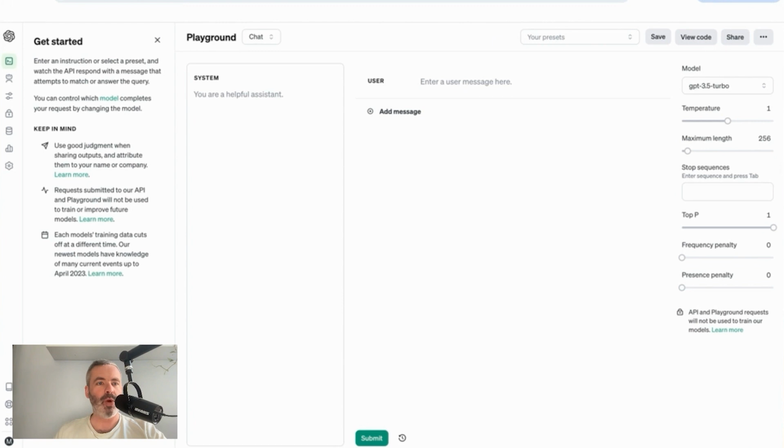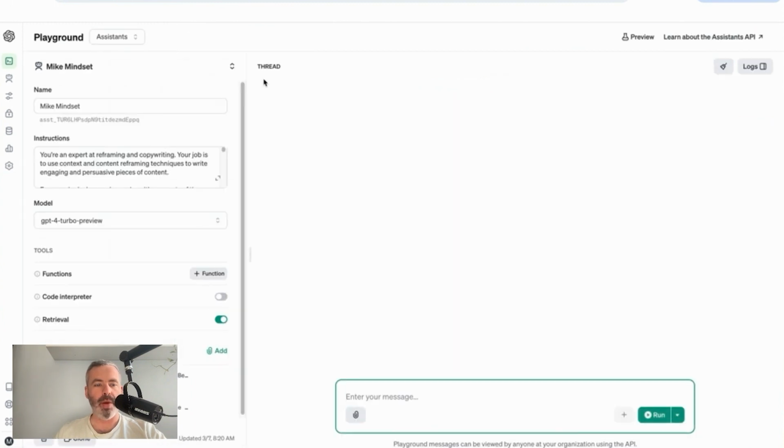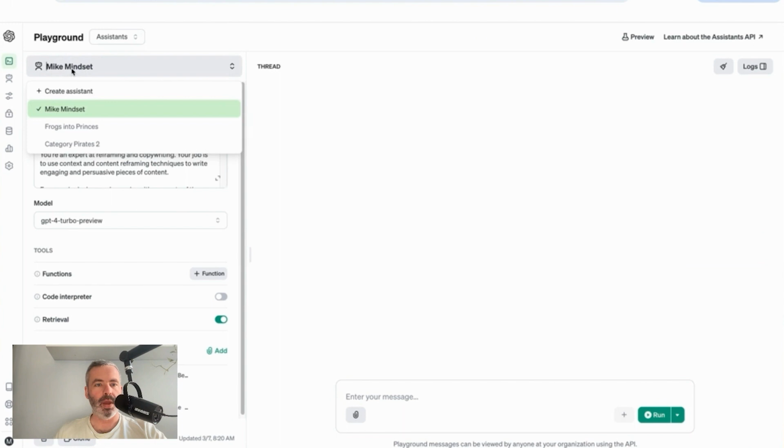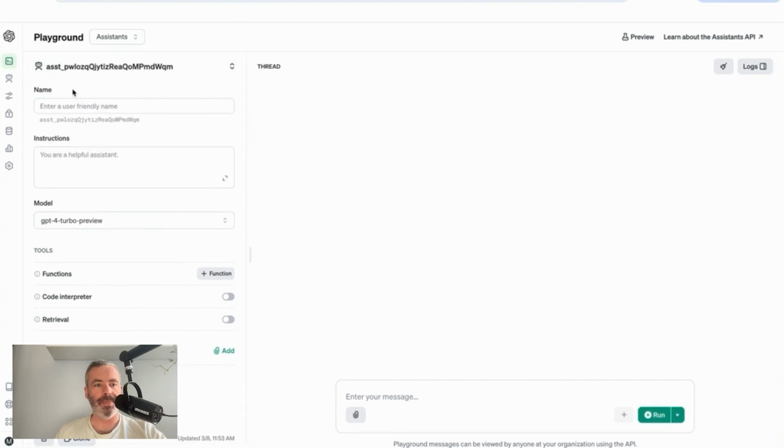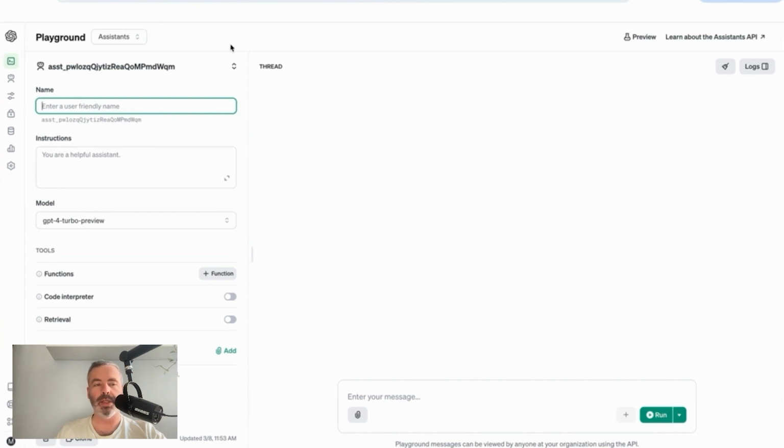So go to platform.openai.com/playground, and you're going to find a couple cool tools. One is the chat and one is assistants. And we'll start with assistants. And we're just going to create a new assistant, and you can enter a name for your assistant. In this case, I'm going to give it knowledge based on my LinkedIn posts, and I'm going to ask it to write tweets for me. So basically repurpose my LinkedIn content into tweets.